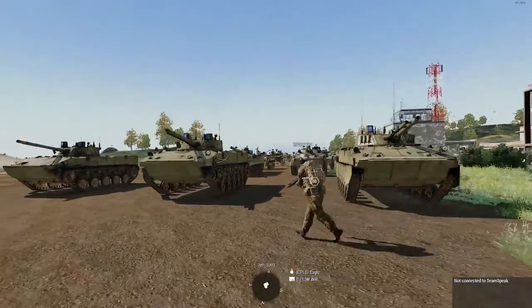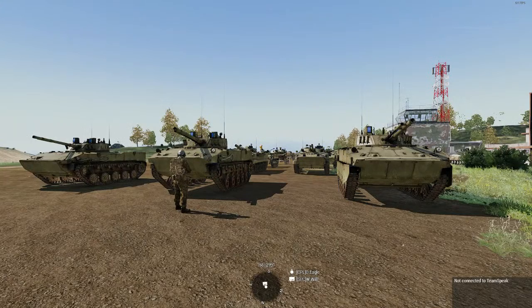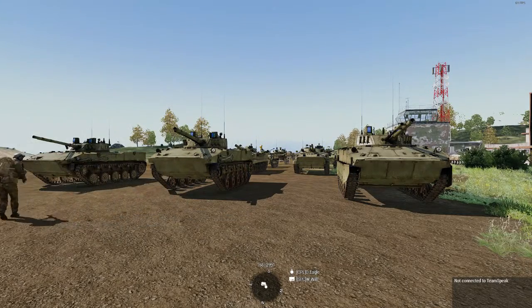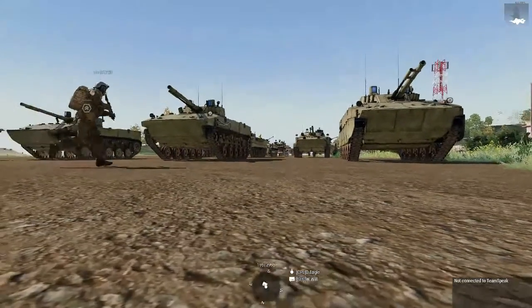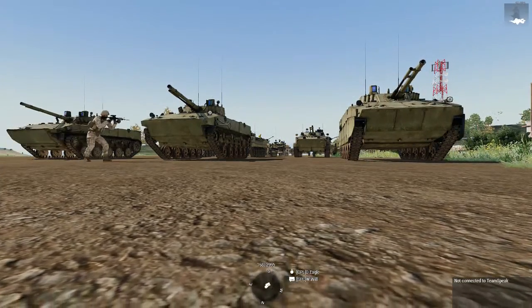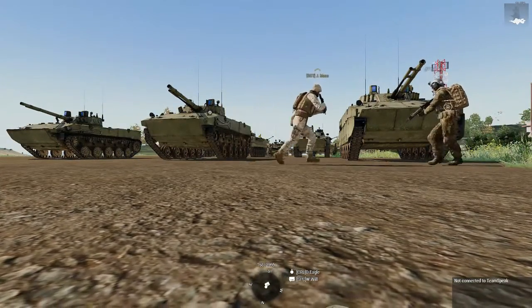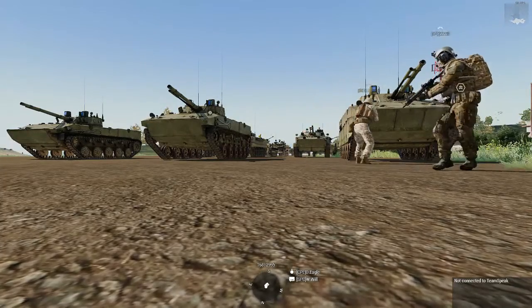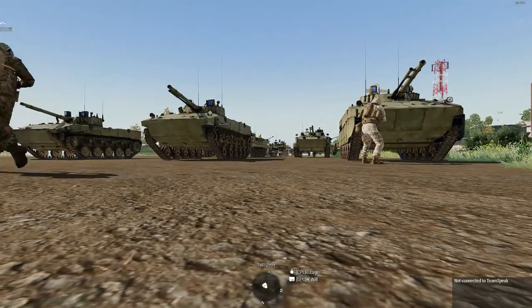The BMD-4M and 4MA add extra armor to the side to cover the tracks and add smoke grenade launchers to the turret. Everyone following me? And it looks like, what it didn't tell me, is that it adds one bow-mounted machine gun. There we go.